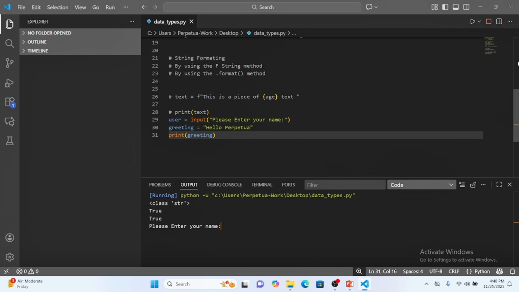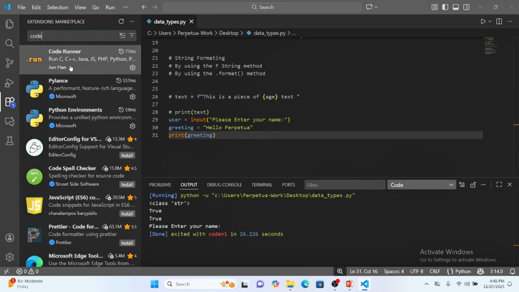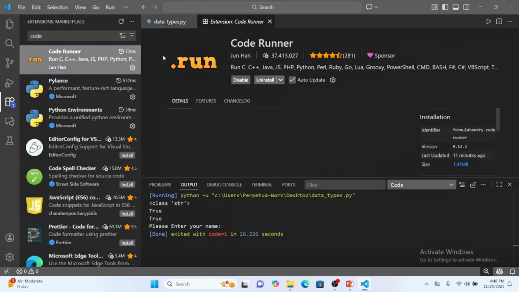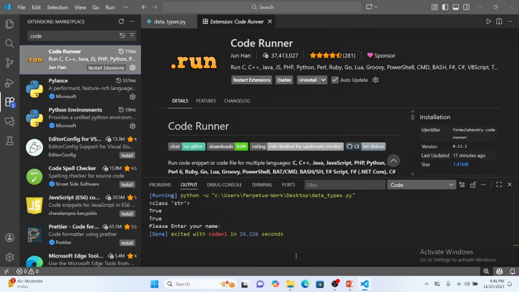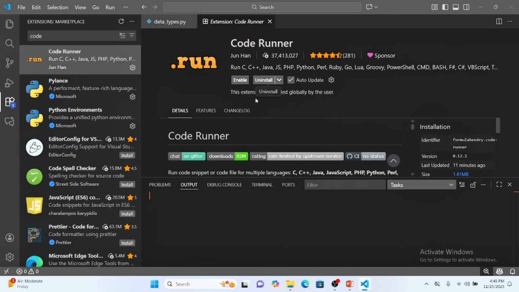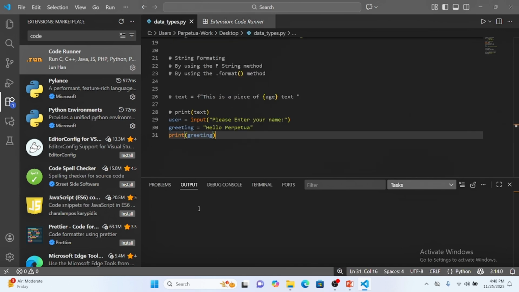So what we can do is stop this program, because at this point this program is still running. So we come to this extension tab, go to code runner, and disable it. After we disable it, we'll restart the extension. You can see that the extension is still installed, but it is not working at this point. We would still run this code, but the output is now going to come on this terminal tab directly, and by so doing we'll be able to type in our name.